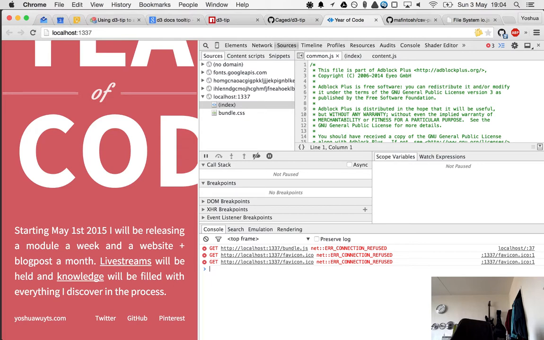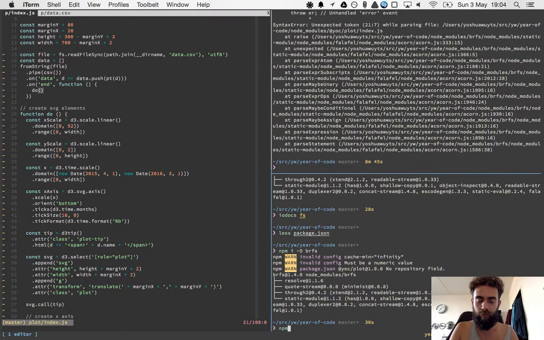Oh, fuck. We probably crashed the server. Yeah, we did. Unexpected token, line 21. Unexpected token. What is it? Npm start. 2, I guess.